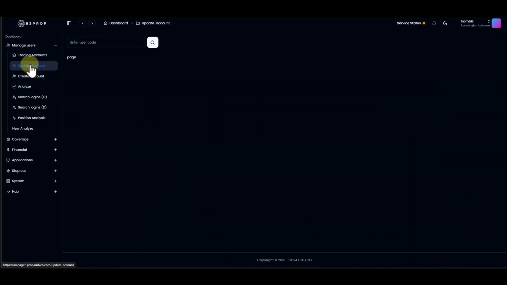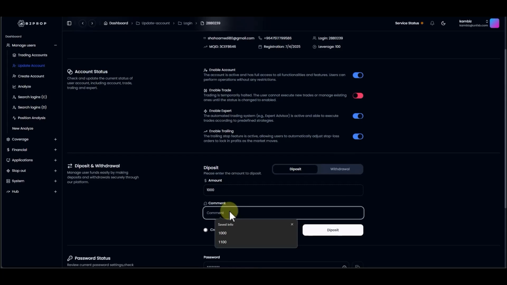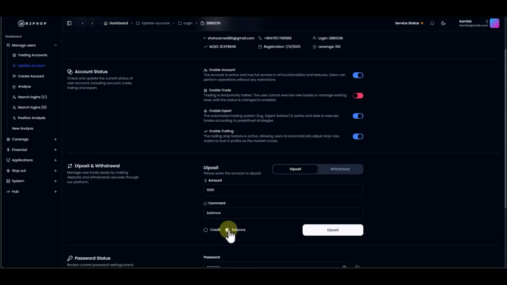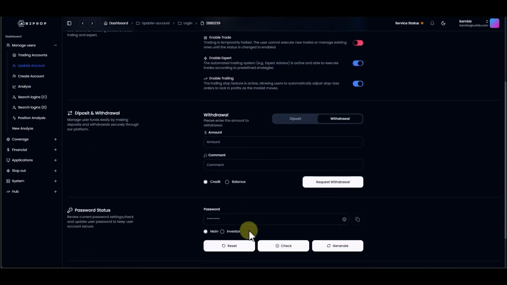In the Update Account section, you can update a specific account here. For example, you can enable or disable their status here again. You can deposit funds into their account. For instance, we say $1,000 with a comment, for example, balance. You can deposit here as a balance, and also as credit, you can make the deposit here. In the withdrawal section, you can make withdrawals. Again, both credit and balance are available here.